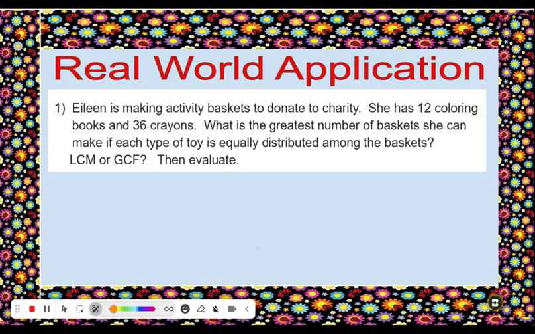Okay, real world applications. Eileen is making activity baskets to donate to charity. She has 12 coloring books and 36 crayons. What is the greatest number of baskets she can make if each type of toy is equally distributed among the baskets? So think about what we need to find. Well, we need to find the greatest common factor of 12 and 36.